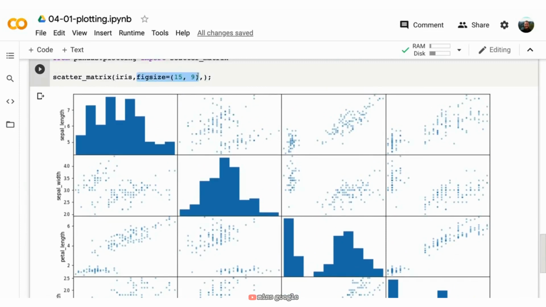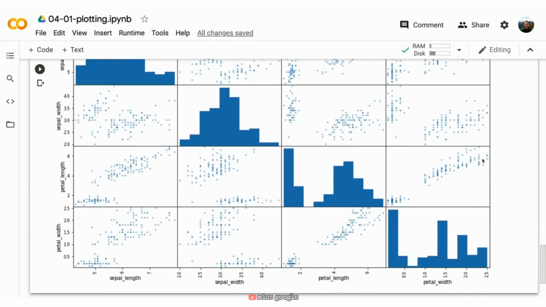Notice the fig size in our scatter matrix. This parameter allows you to better fit your visuals to the space available on your screen. Reviewing our visual, we can see that petal length and petal width have a very strong positive correlation. This histogram is simply showing the distribution of observations for petal width. Overall, this is a very nice visual to get a very quick understanding of your data.